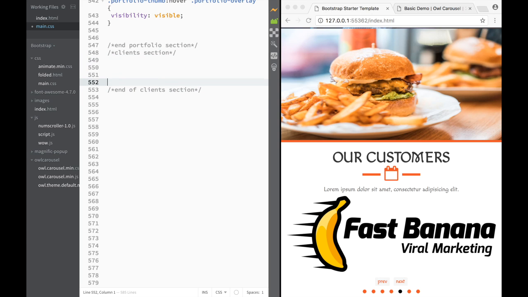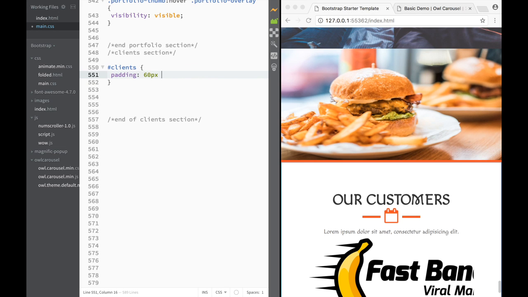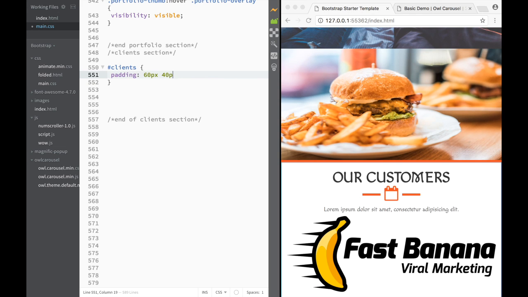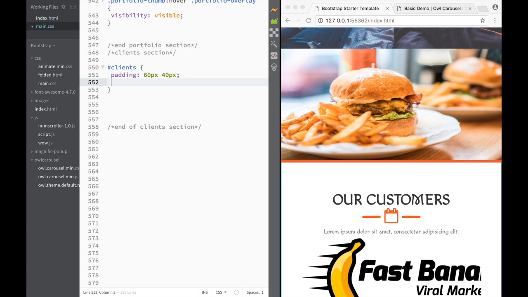Now the next thing that we want to do is actually start styling, and this styling is actually going to be pretty easy. Here we're just going to write clients. So now we're selecting this whole thing, and we're going to say that the padding is going to be 60 pixels top and down, and 40 pixels side over here like this. Then the next thing we're going to say is that the background is going to be a white smoke, something like this.